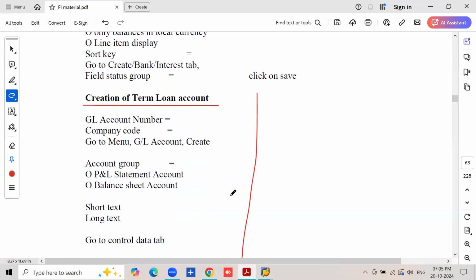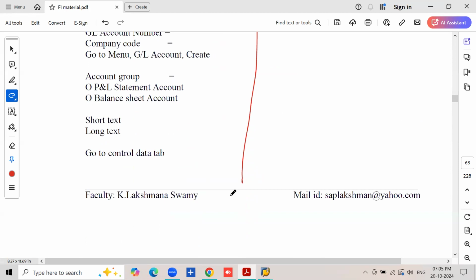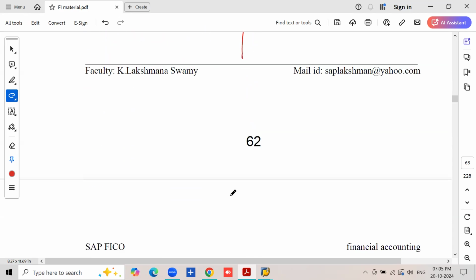Now, this is in the case of one term loan. But your client will have a number of term loans, right? And the rate of interest is different. You have taken the term loans from different banks and the rate of interest is also different, right?